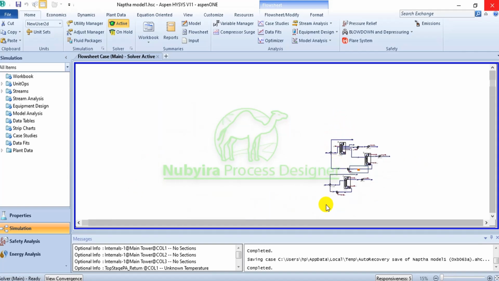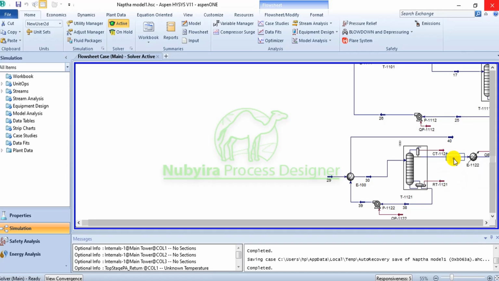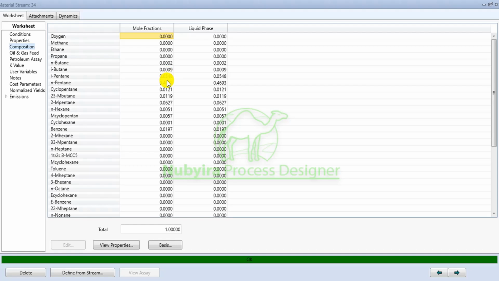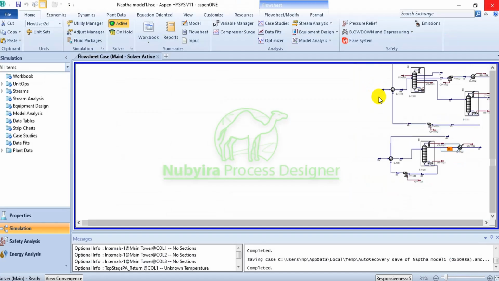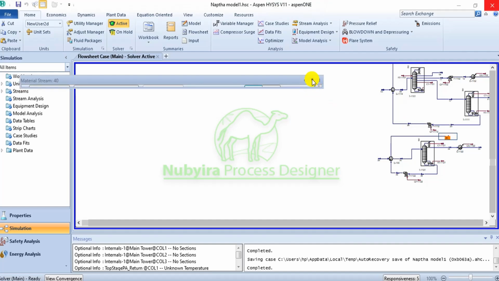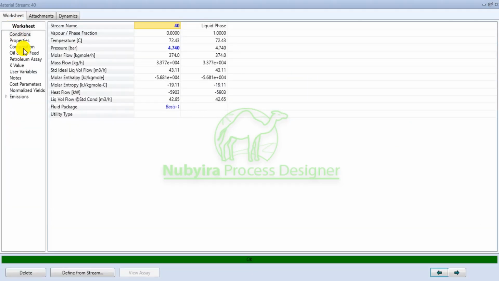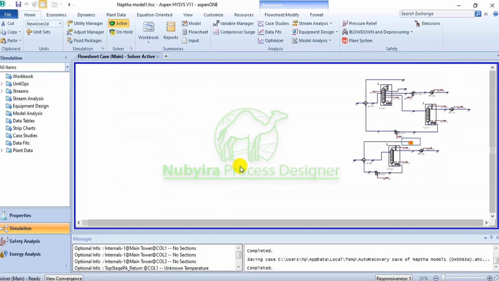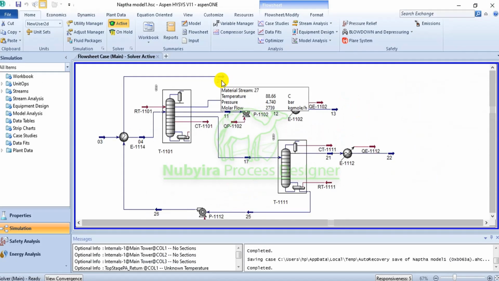And for the light cycle naphtha, the same thing. We have the components pentane and hexane. Then for the heavy components, you have the second stream of the light cycle naphtha from the distillation column. So we have benzene and heptane and other higher hydrocarbons for the remaining one.